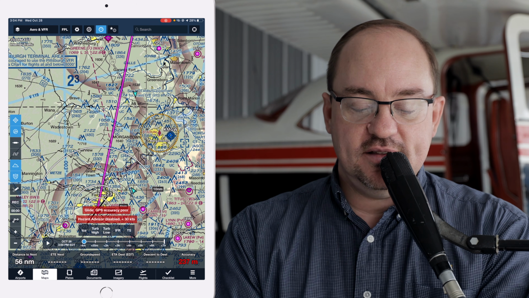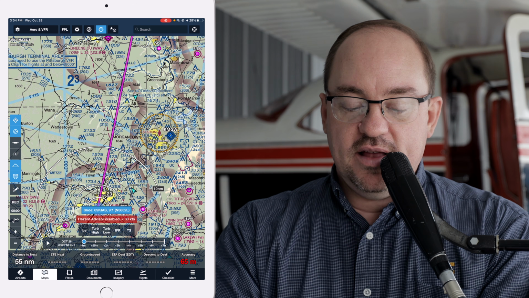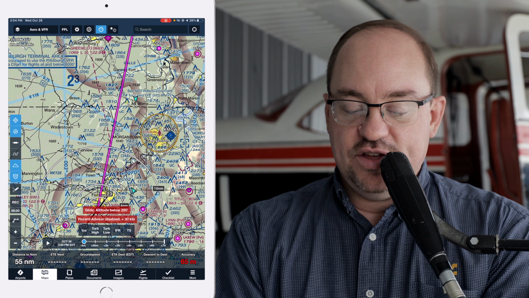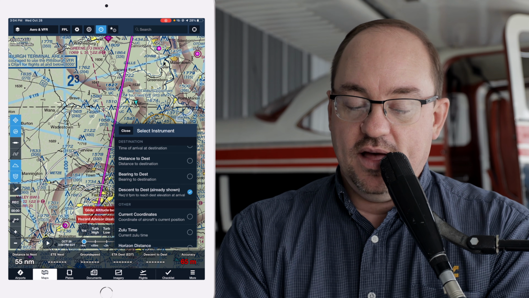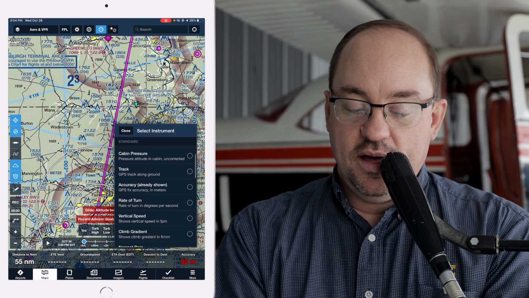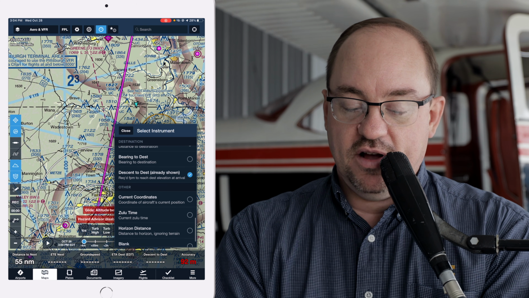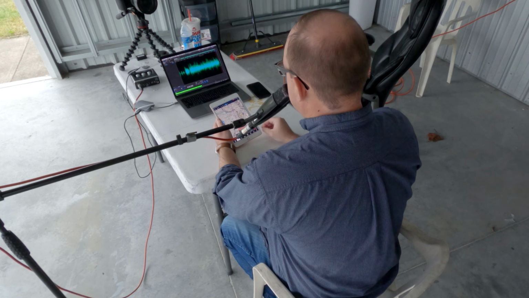So let's talk briefly about the menu bar across the bottom of the map. This is fully customizable, and as you can see across the bottom, left to right, I've currently got distance to next waypoint, estimated time en route to the next waypoint, ground speed, ETA at our destination, descent to destination, and accuracy. So these are customizable. We'll talk more about them in flight, but you can hold down on the bottom row and you can see all of the available instruments that you can apply across the bottom. We'll get into that in more detail at a later time as well.